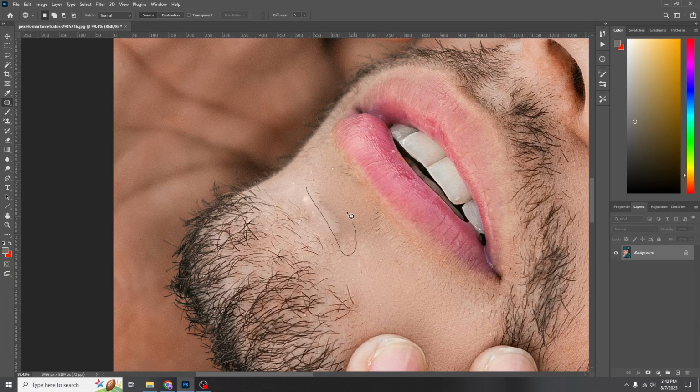With all the steps completed, step back and review your work. Zoom out of the image to get a better perspective of the overall edit. If everything looks clean and natural, congratulations. You have successfully removed facial hair in Photoshop.